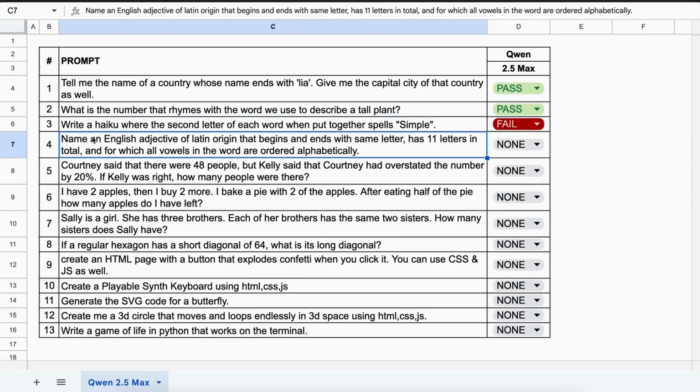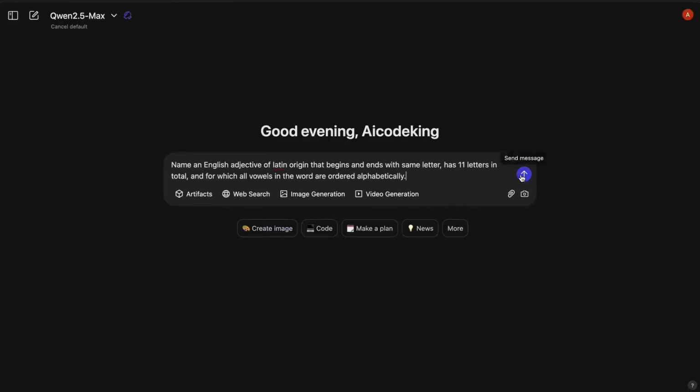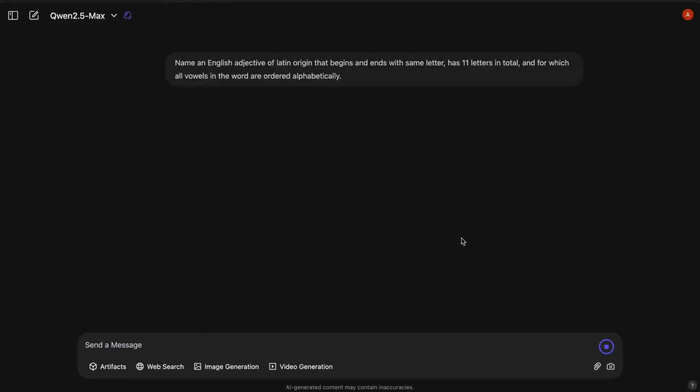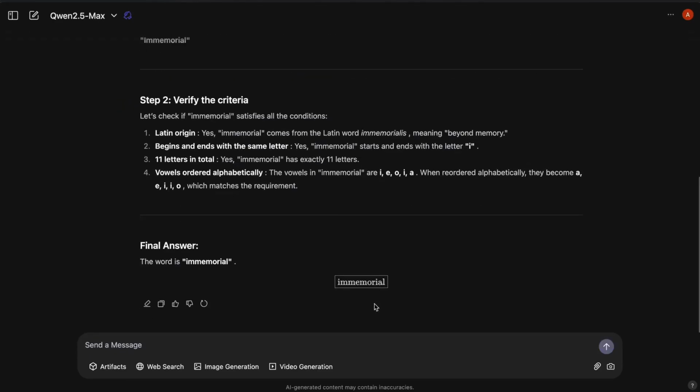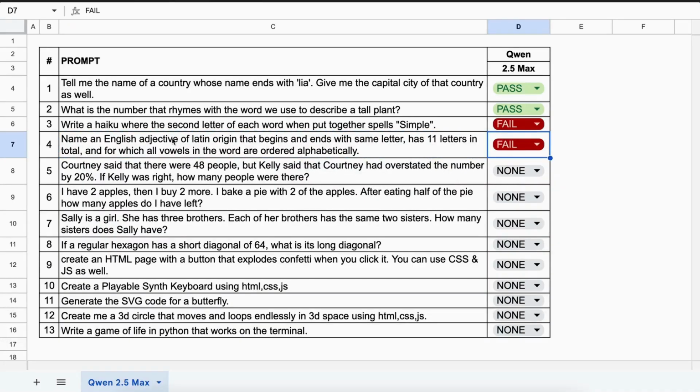The next one is, name an English adjective of Latin origin that begins and ends with the same letter, has 11 letters in total, and for which all vowels in the word are ordered alphabetically. The answer could be something like transparent. Let's send it and see. Okay, here's the answer, and this is also not correct at all. So, let's mark this a fail.